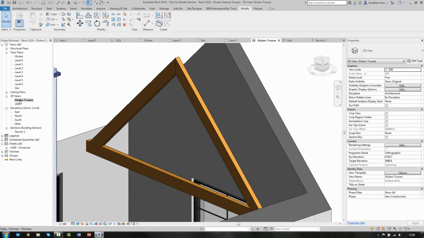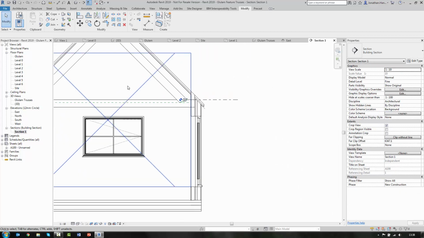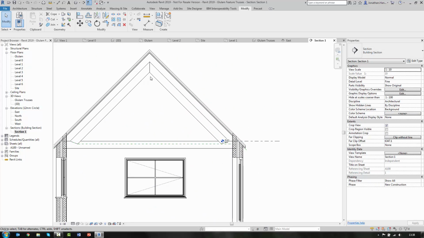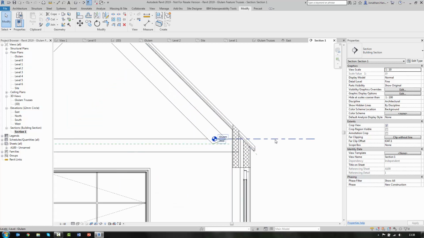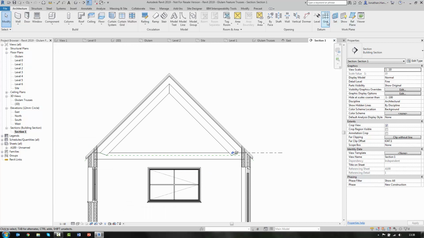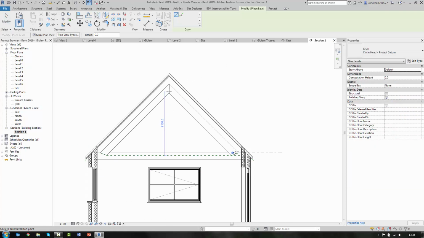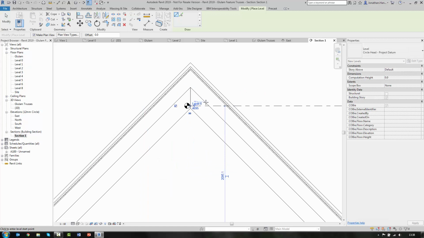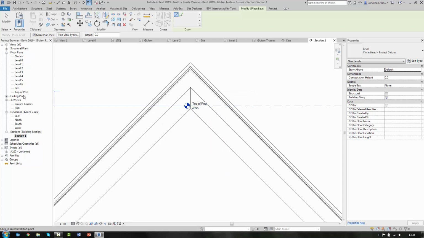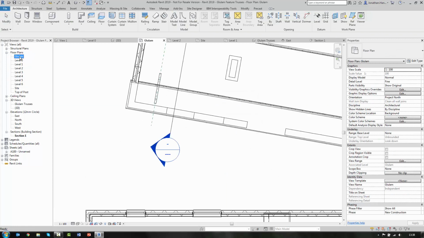So if we look on section again, what I now want is to place a vertical post between the bottom chord and the apex of the rafters. So I've got a Glulam level here. I want to add another level in so I can project the top of post. And I don't actually need the view, but I've got it anyway, so I can go to my Glulam level.